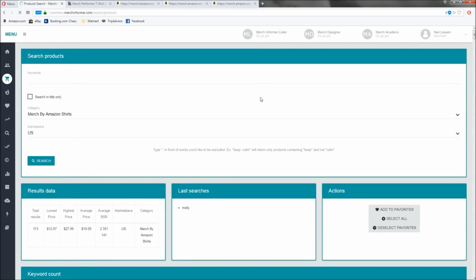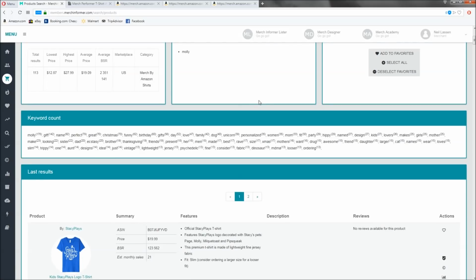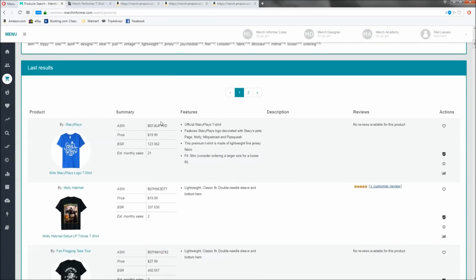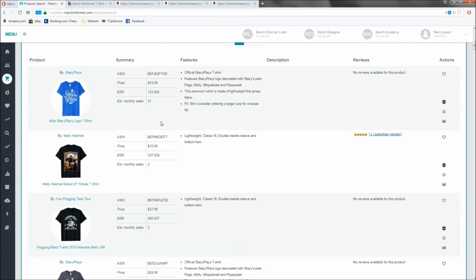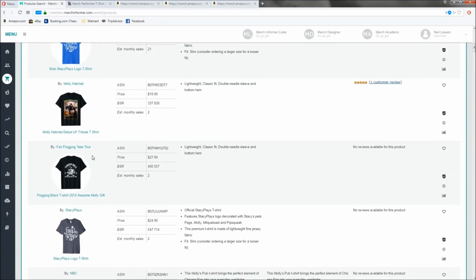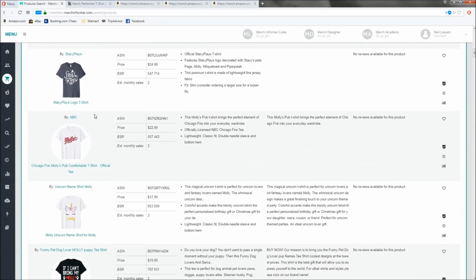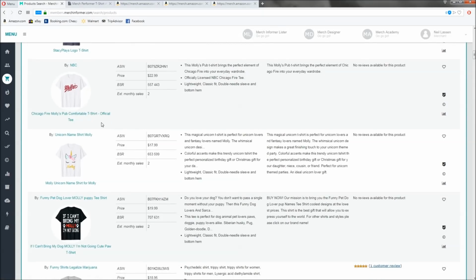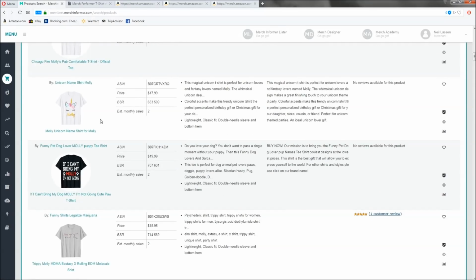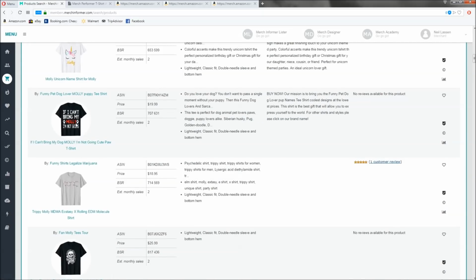All right, so you can see that it's come back with the results. It's pulled back about 100 results here. We're going to go through and look for any kind of shirt that is ranking for the keyword Molly. So see Molly Hatchet, that has nothing to do with drugs, I do not believe. Stacy Plays, let's see, Chicago's Fire, no, that is not related to the drug. Unicorns, let's see, "If I can't bring my Molly, I'm not going." Molly's a puppy, so that's unrelated.